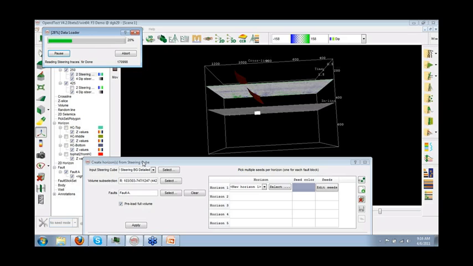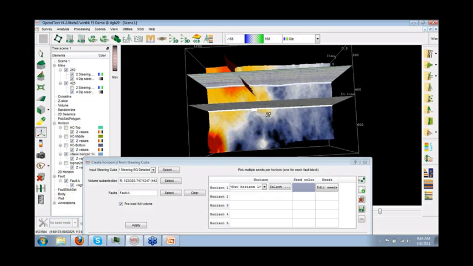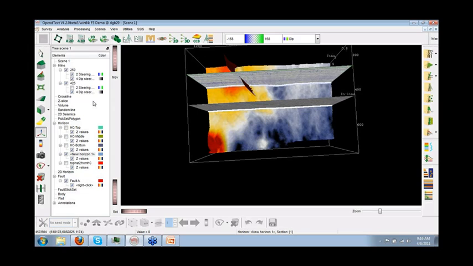Now, I'm running on a laptop right now, so this is just going to take a few seconds, and then we'll end up having a full 3D horizon that was calculated by following the dip from our steering cube. And just think about how much time you end up spending tracking your horizons and how much quicker it goes when you do something like this, and you get a much more accurate horizon. Look at that. Go ahead and dismiss this.